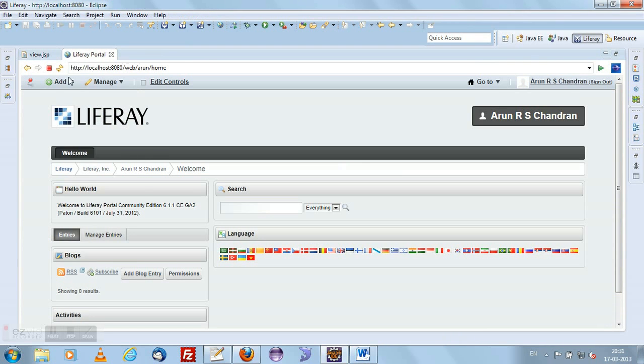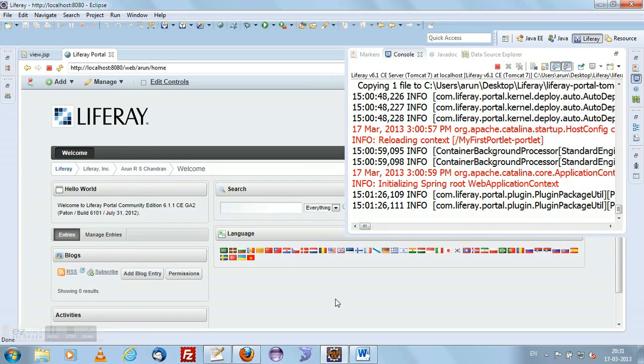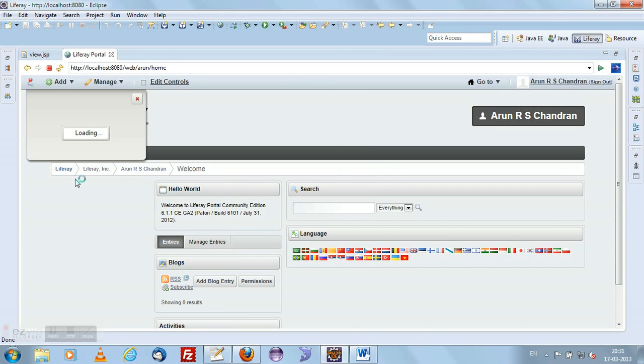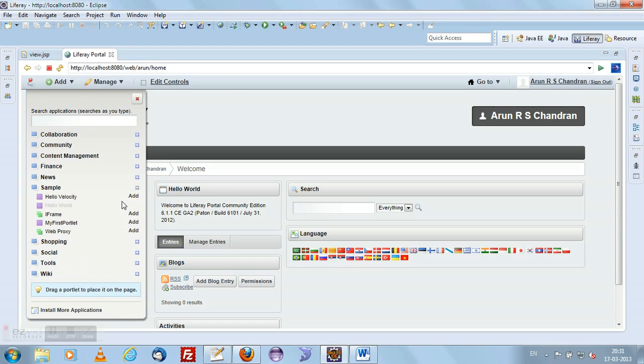Now I am going to my Liferay portal again. I already logged into this Liferay portal. I just refresh this particular page. Let us see what will happen. So now I want to see my portlet over here. I already installed my portlet. That will be coming up in the sample portlet. Here you can see my first portlet. That is the portlet which I have created now. I'll show you how this display name comes as my first portlet and why it came under category sample, etc. Those kind of things I'll be explaining to you.